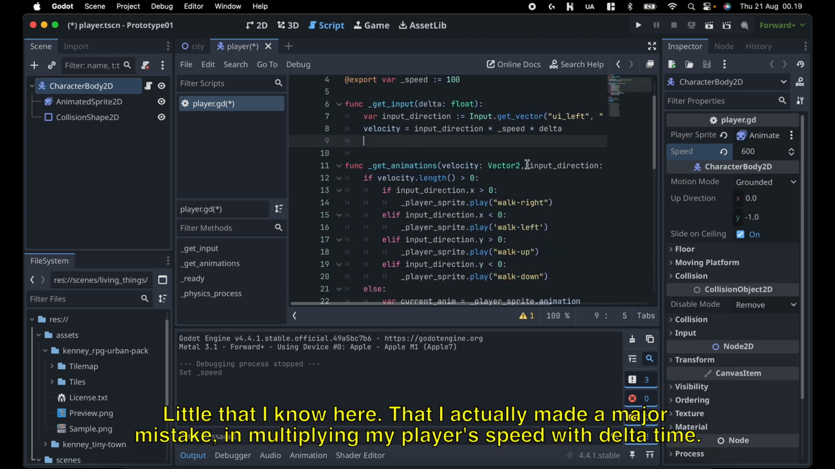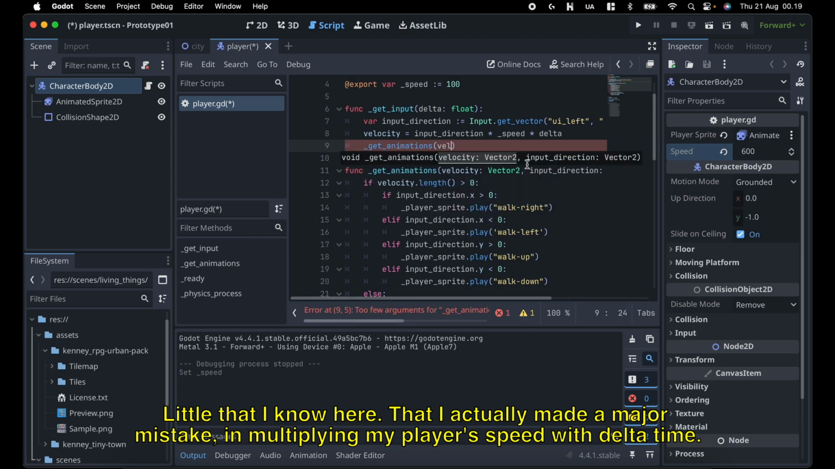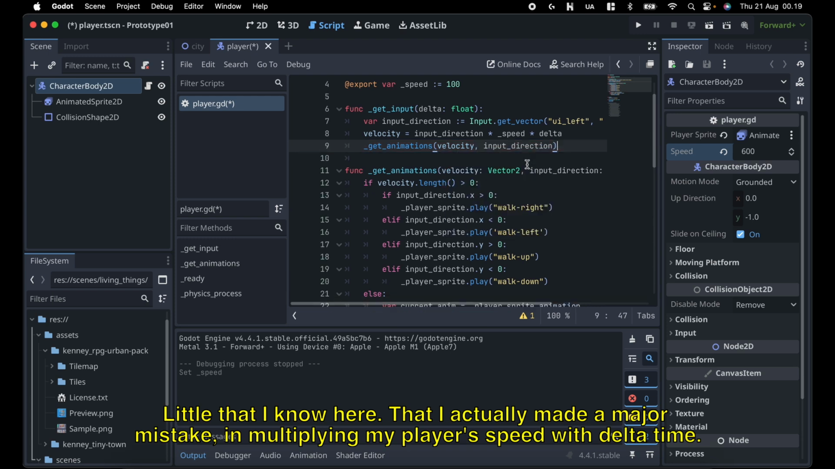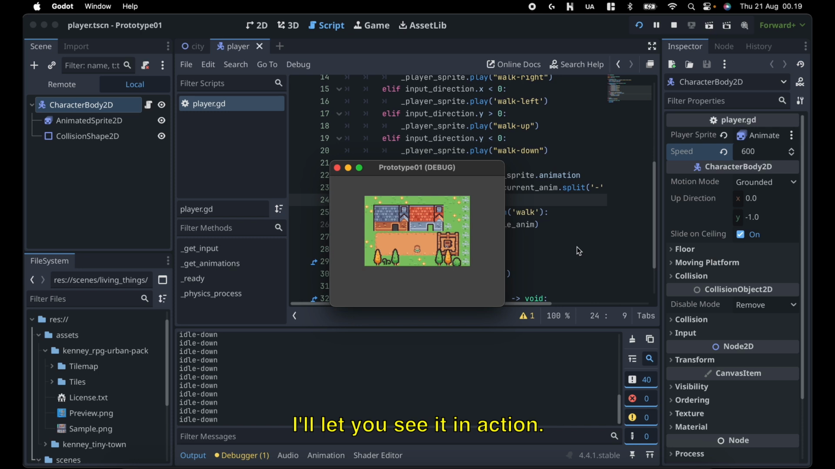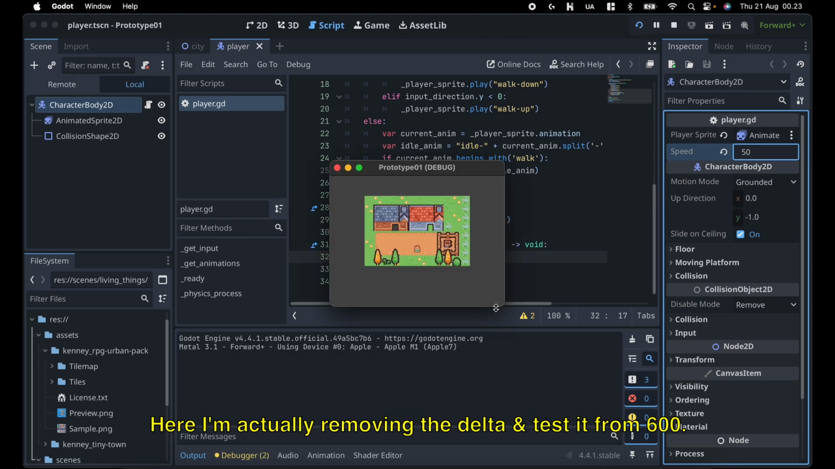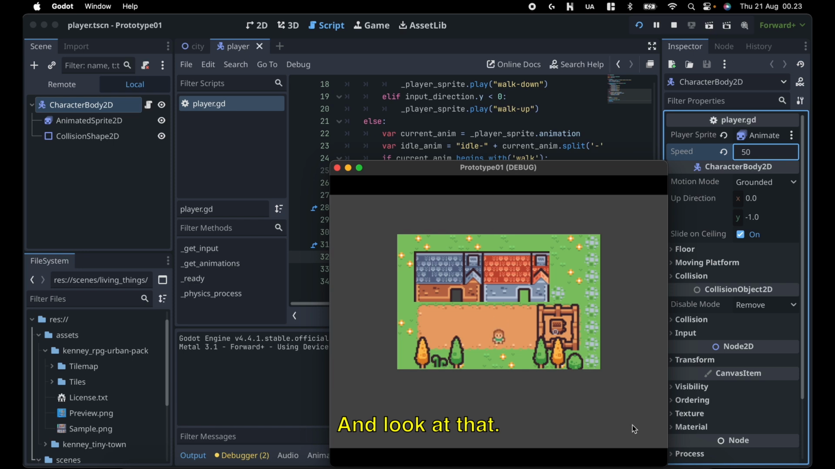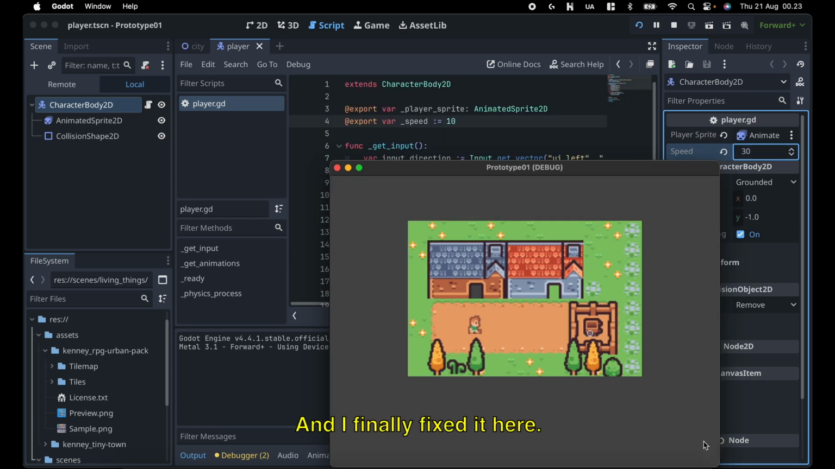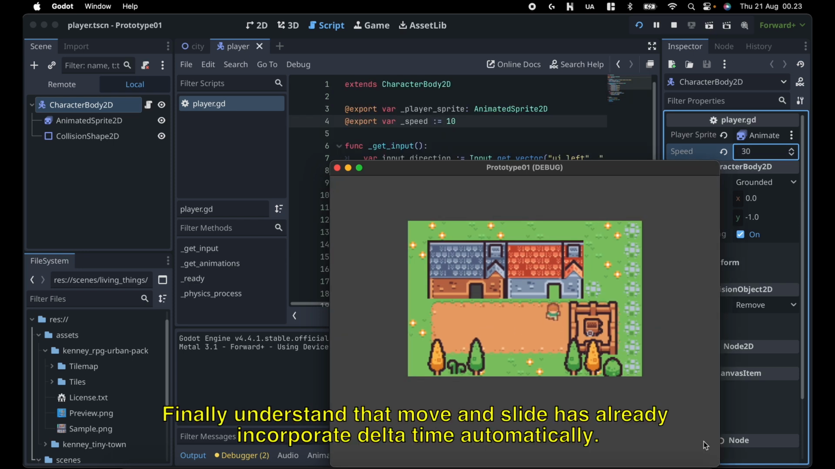Little did I know that I actually made a major mistake in multiplying my player speed with delta time. I'll let you see it in action. See how slow it moves. Here I'm actually removing the delta and testing it from 600, and look at that. And I finally fixed it here. Finally understand that move and slide has already incorporated delta time automatically.